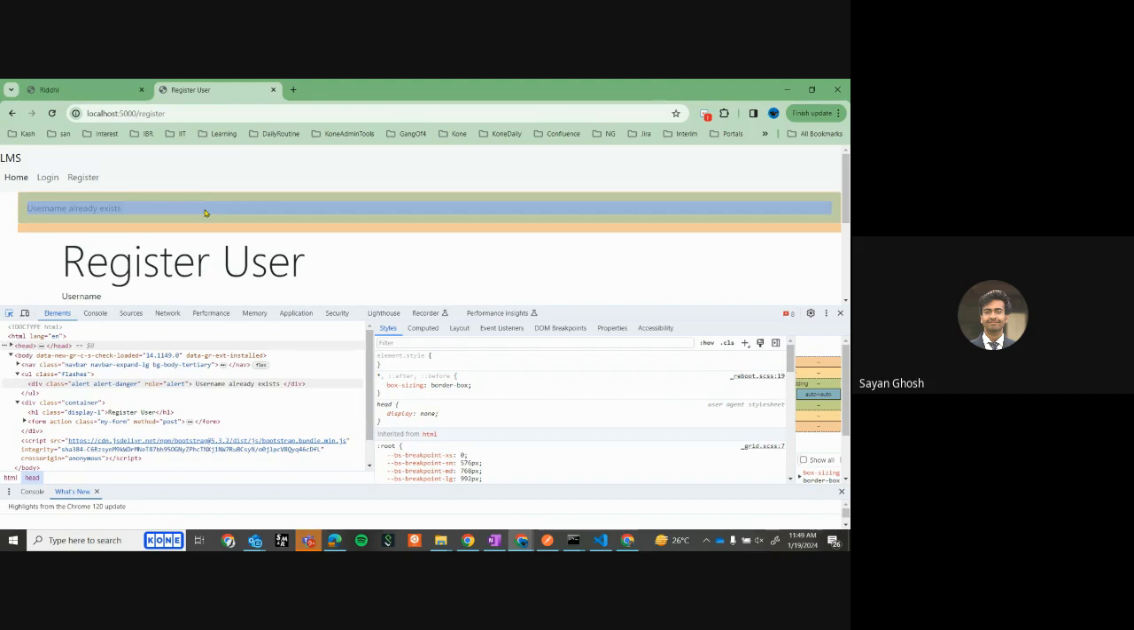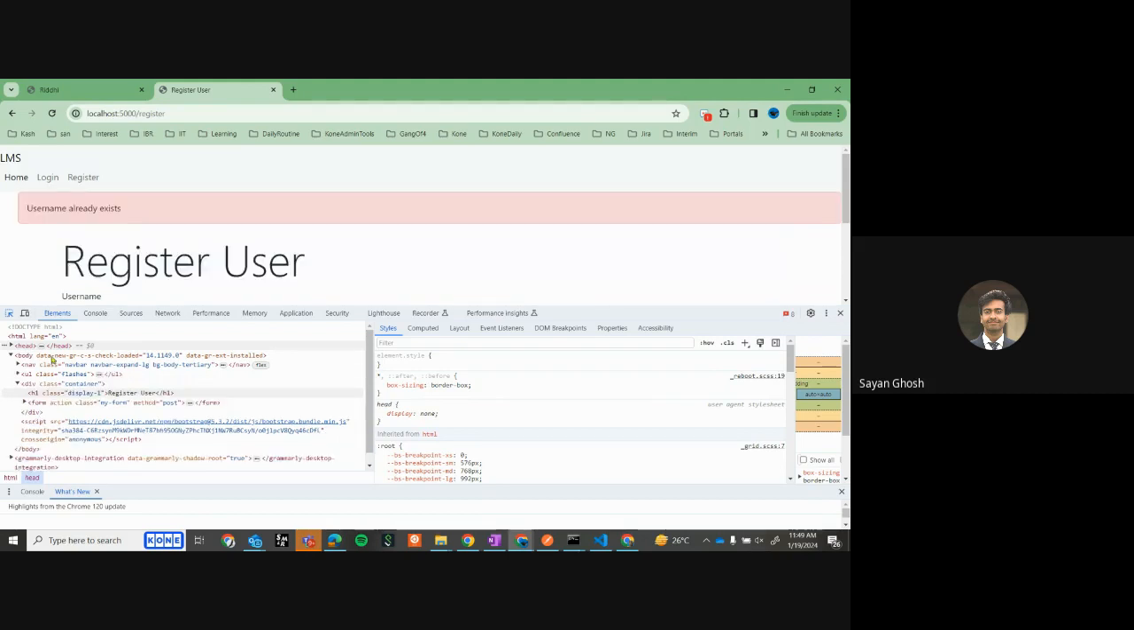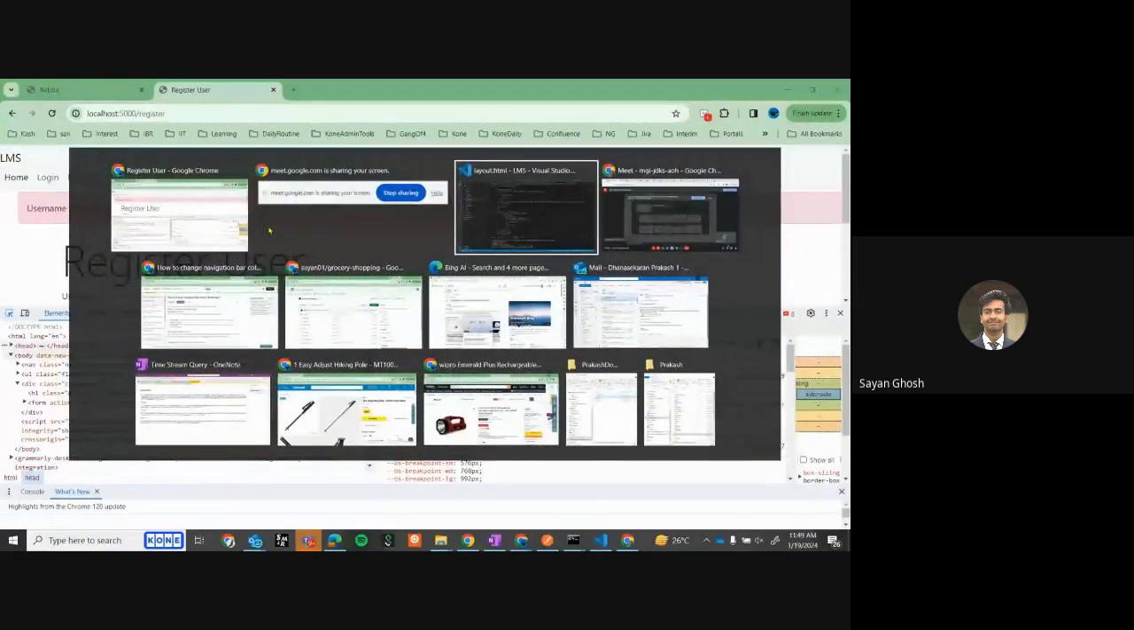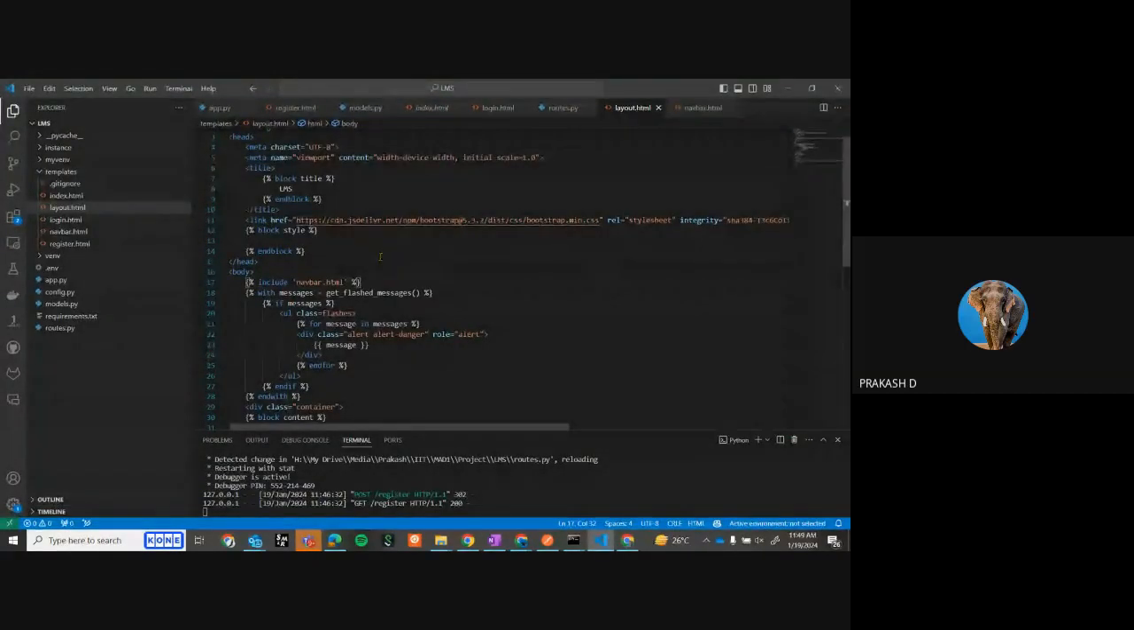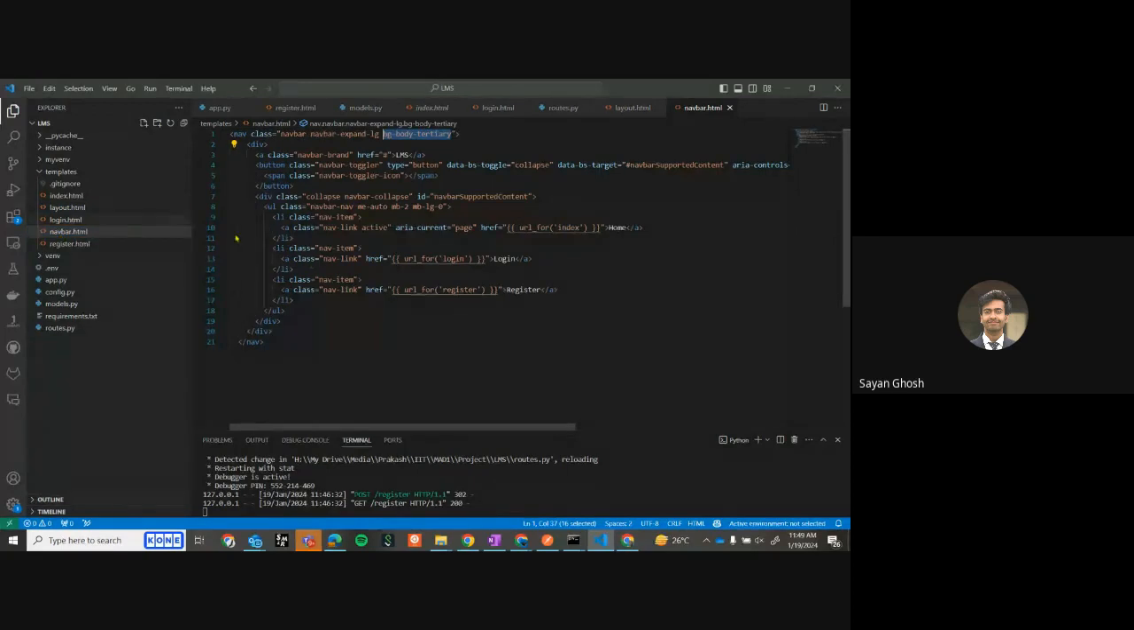Yeah, right now it's not apparent to me what's the case. Maybe you can open the navbar HTML in the code. I thought the container class is creating the issue, so I removed it even. But still, no, it won't be due to the container. Here navbar. So here we had the container class actually.